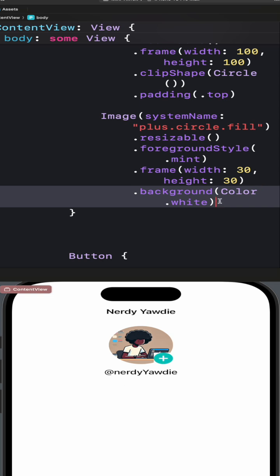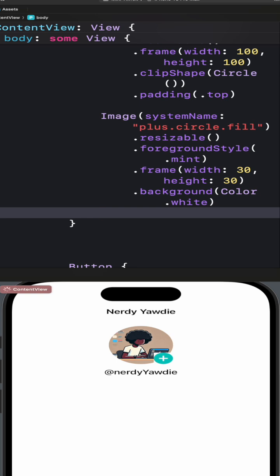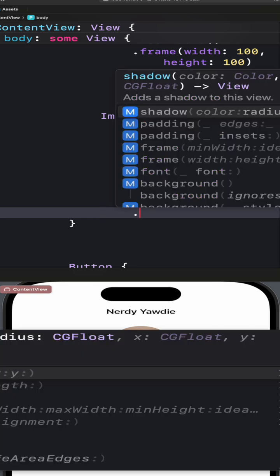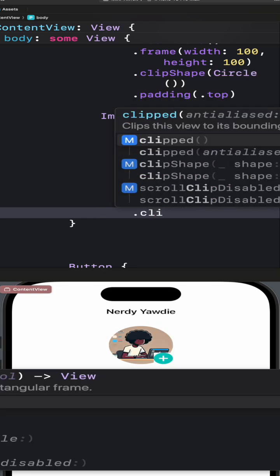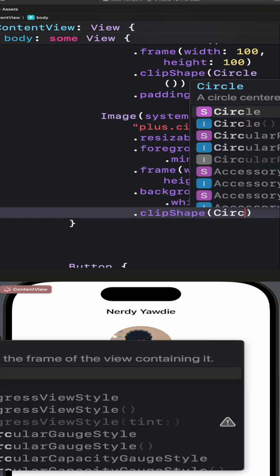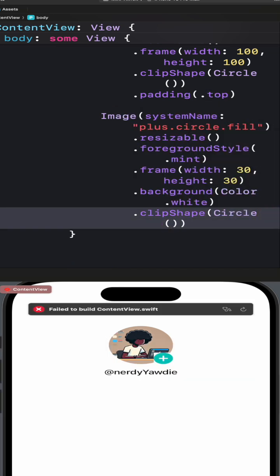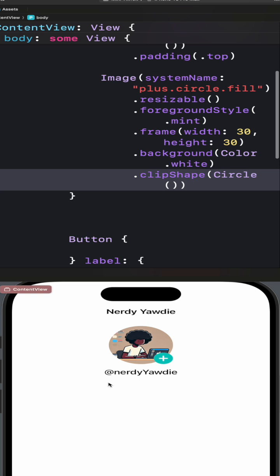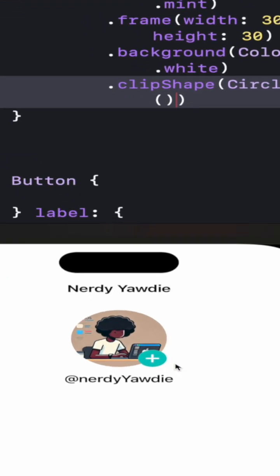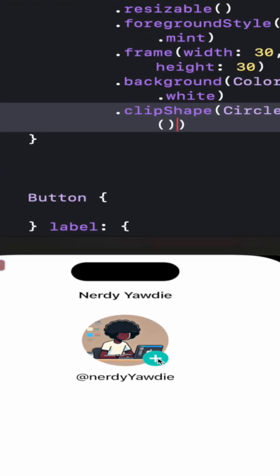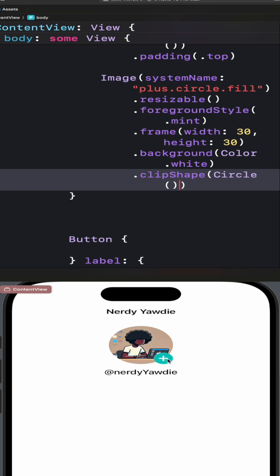So now to fix the shape of it, we're going to add something called clip shape, which we did before. And we're going to literally do dot clip shape, and then we're going to put in circle. And then boom, just like that, we have what we're looking for. So we can't see through the plus sign here anymore, but we don't have that border around it. So let's add the border around it, and then let's go.